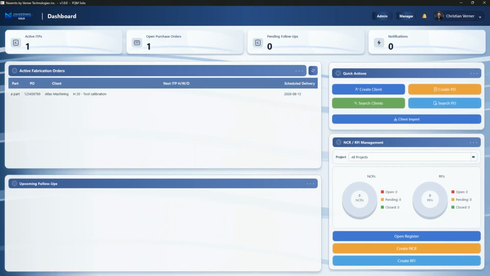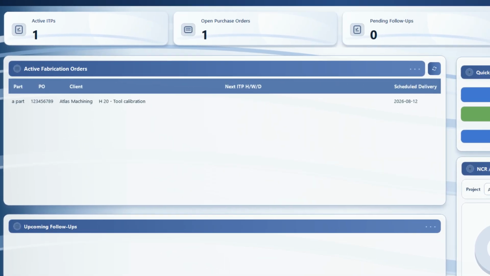In this video, we will create an inspection report from an ITP step in Nexentis. Reports are connected directly to the inspection workflow, so the information stays linked to the correct client, purchase order, part, and ITP step. We will start from the dashboard where the active ITP is already visible.